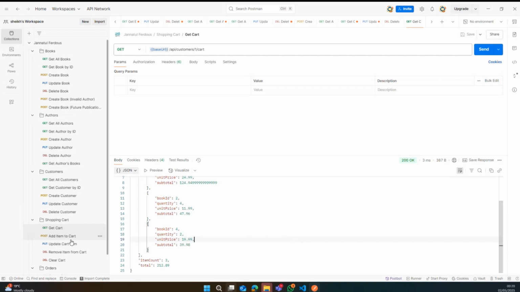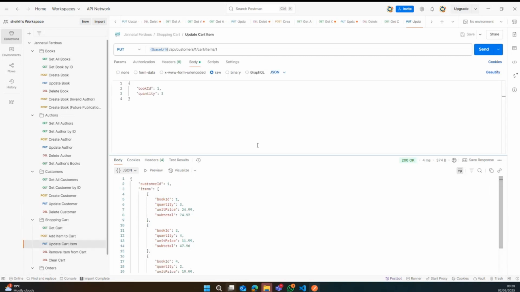Now I am using the PUT method, update cart item quantity. Now I am updating the quantity of a specific book in the cart. If everything is valid, I will get a 200 OK.